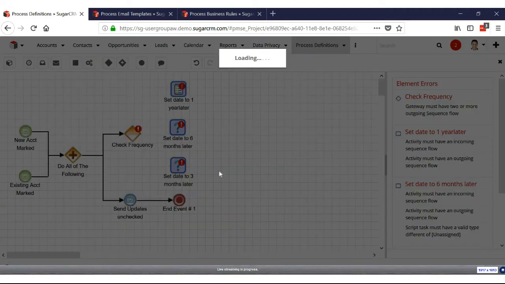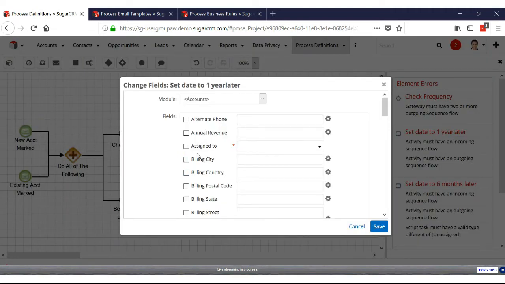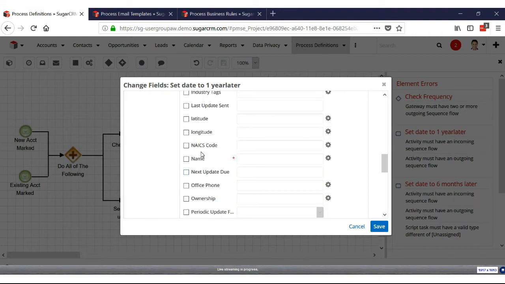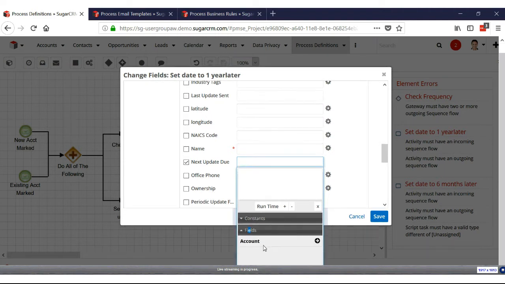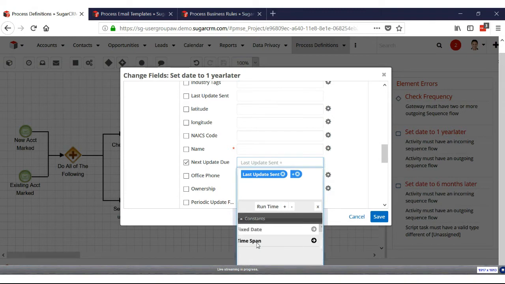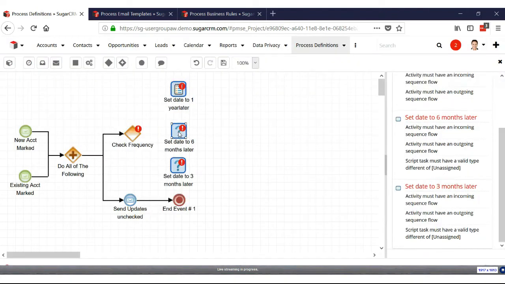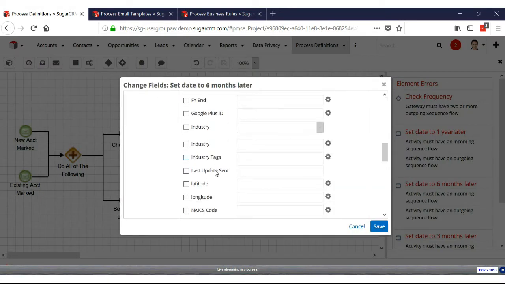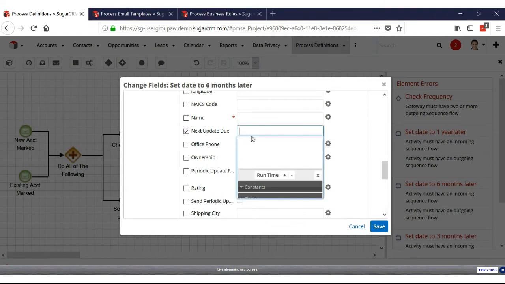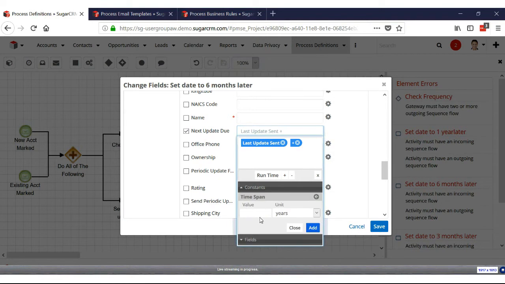Now these actions will all look remarkably similar other than the fact that we're doing that different time period. So in all 3 of these actions, we're going to be updating that hidden field called next update date. And we're going to set that to the last update set date plus the relevant time span, in this case 1 year. In this case, oops, there it is, 6 months. And in the last case, 3 months.